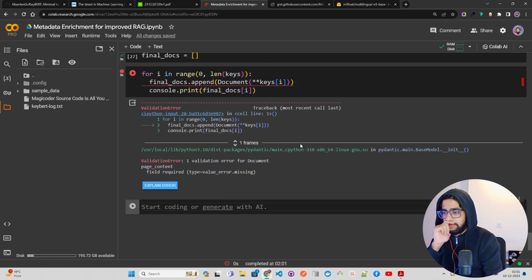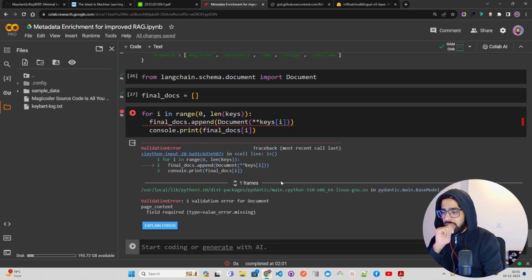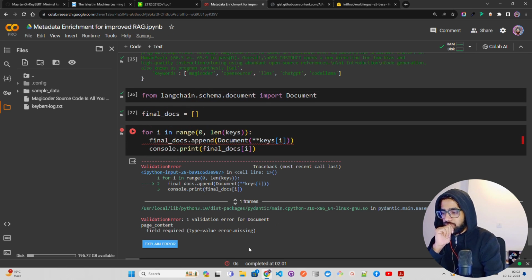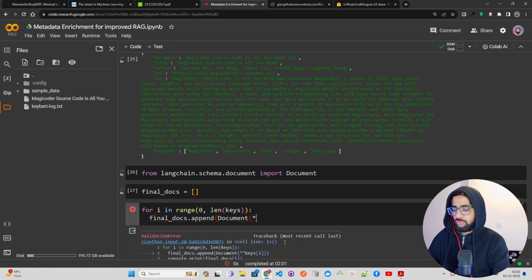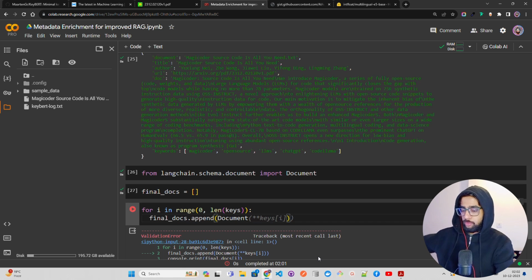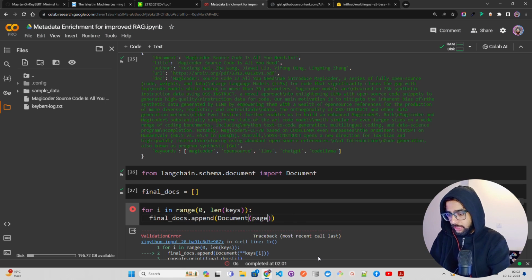Okay, it says one validation error for Document, field required, type value error.missing. Let's define that then, everything. Now, final docs.append and Document. I'll just remove this part from here now. Document, and the thing here is page content. So let me just do page content, and the page content is where you define your keys, right?